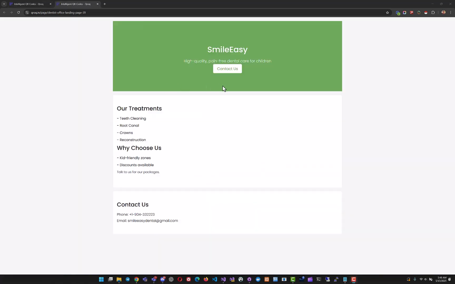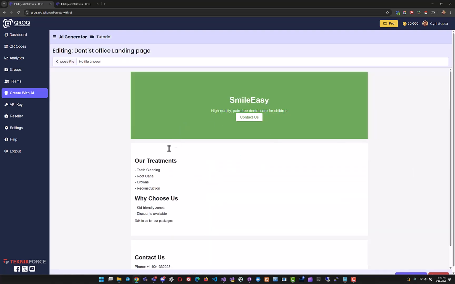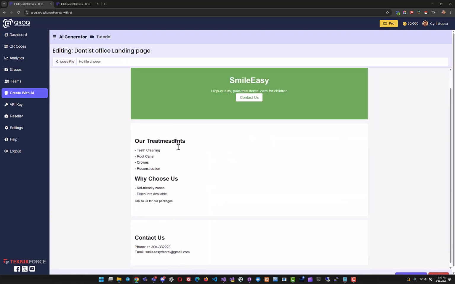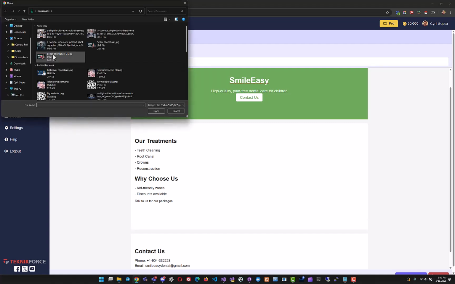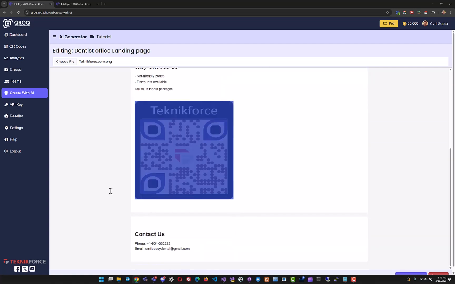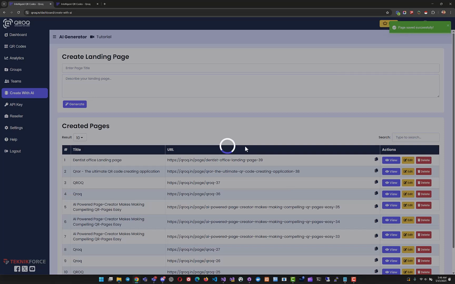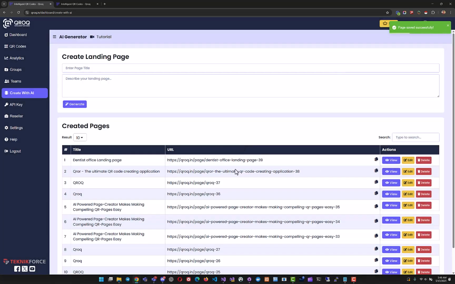You can view it. And if you want to edit it, just click on the edit button over here, and you can easily modify anything you want on this page. You can even insert an image like this, rebrand the page as you want, click on save changes, and now you have an updated QR page that you can easily circulate, generate a QR code for it, and you can circulate it. No need for any hosting, no need for any complex setup.